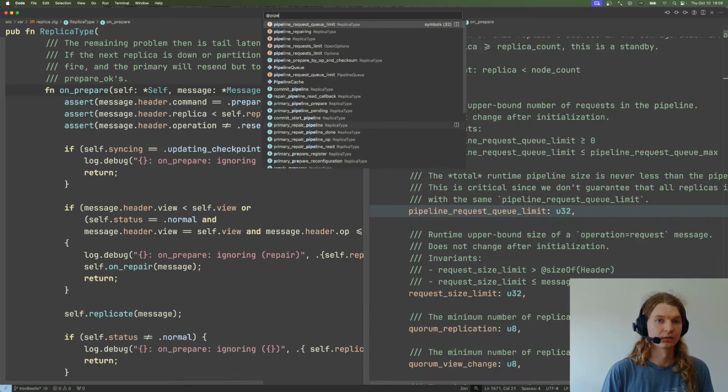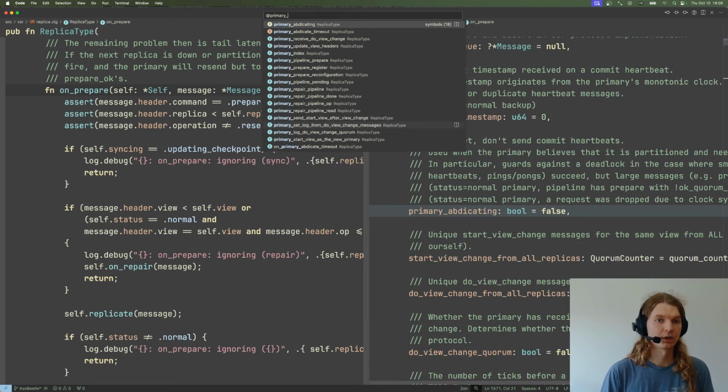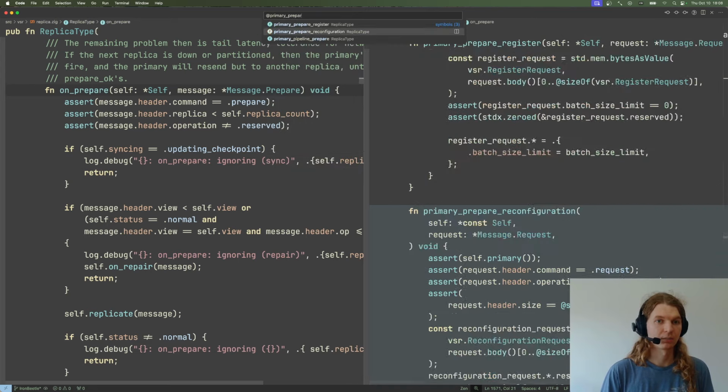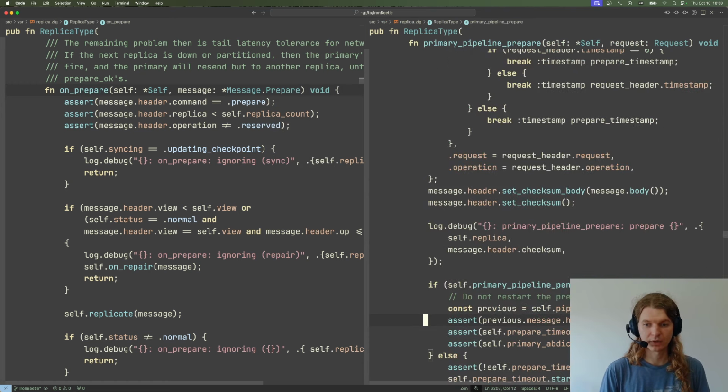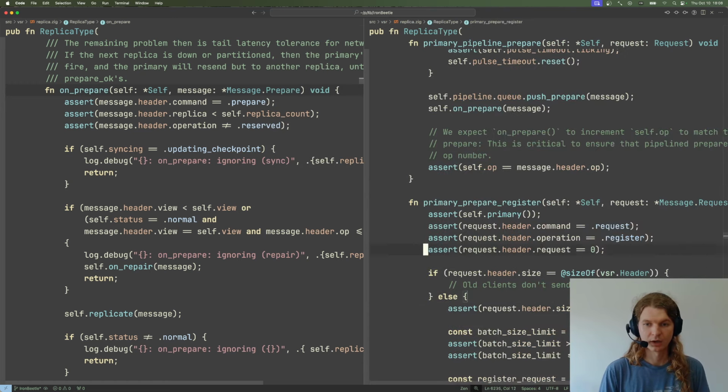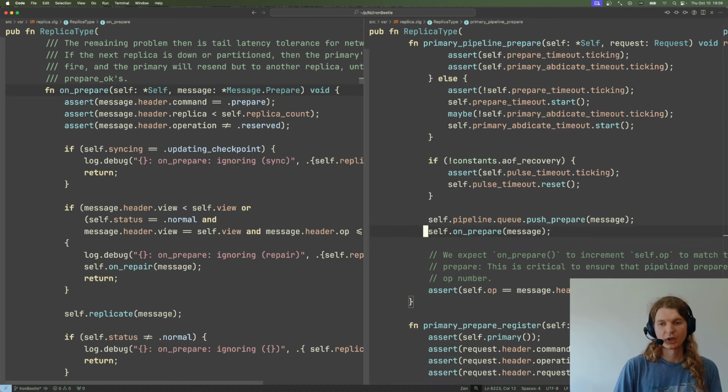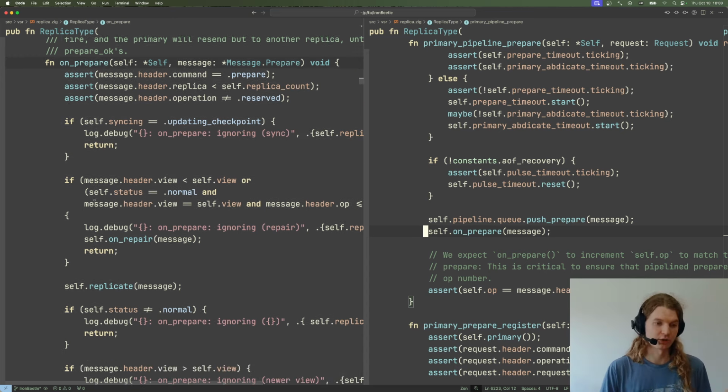Primary pipeline prepare. If we look at this pipeline prepare function, we'll see that actually the primary just calls this on_prepare function on itself. So actually there isn't much difference between how a primary and how a backup process a prepare. They both will replicate this message and they will append the message to the log. So how replication works, we understand it.